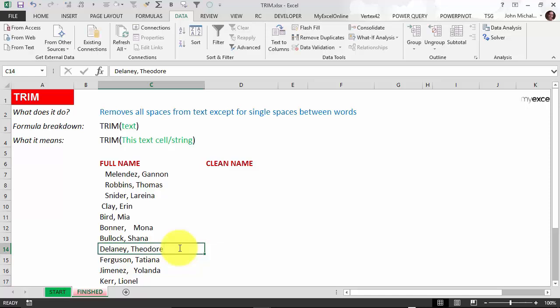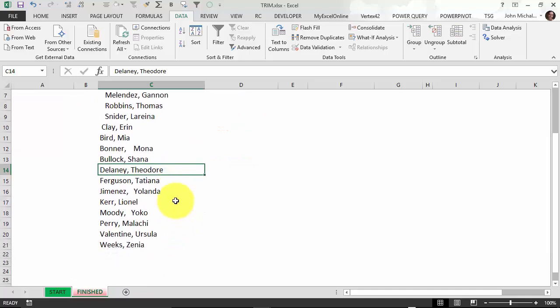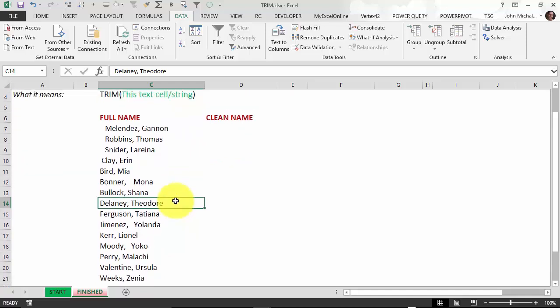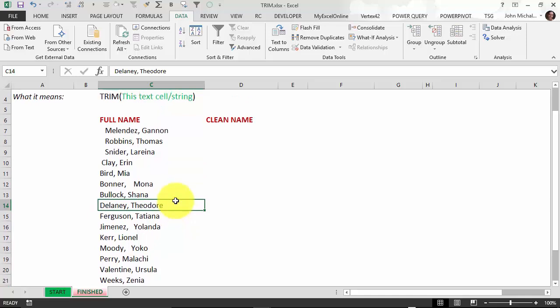Now, if we were to do a VLOOKUP or a match function, then Theodore Delaney will not get picked up because he has a trailing space. Looking at it from far away, you can't tell that he has a trailing space. So imagine going through all your data and doing the F2, that's going to take a long time to check. What we can do is put in the trim function. It'll clear all the leading spaces from the front of the name. It'll clear all the trailing spaces from the end of the name. It'll also get rid of the extra space between the first and the last name.